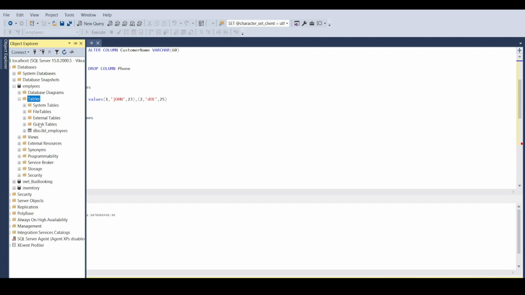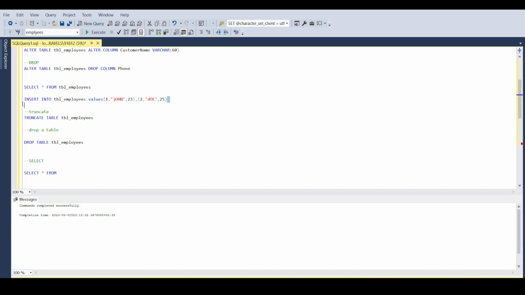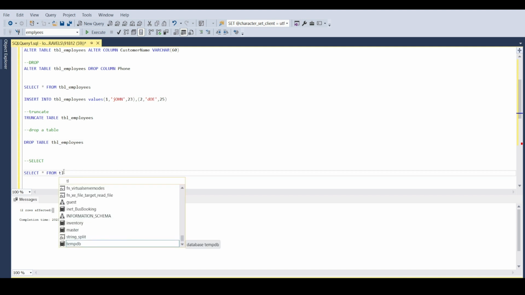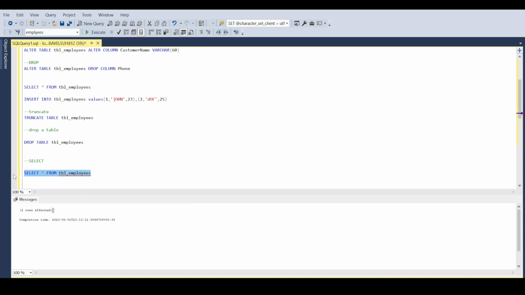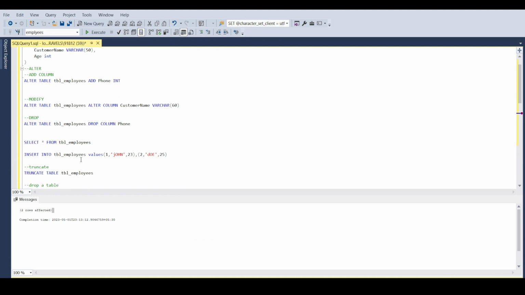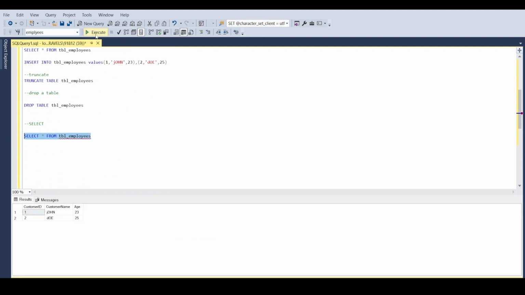Just refresh it. Yeah, now we have a table, and just insert some data. Yeah, now we have 2 rows affected. So select star from tbl underscore employees. So now you can see, select star from tbl employees. So now we are getting 2 rows from the tbl employees table. So we have 2 rows and 3 columns.